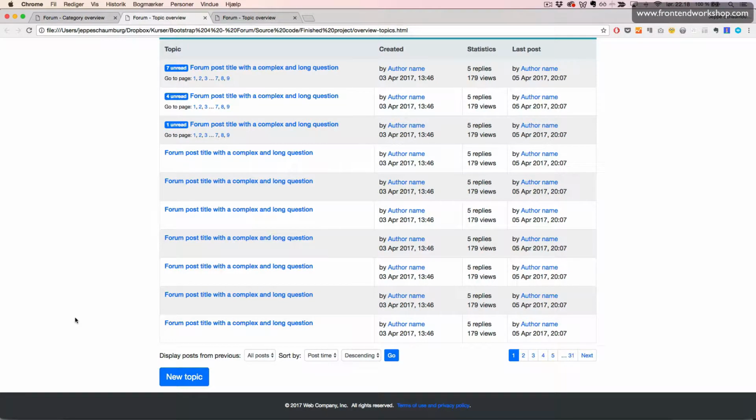Now we will create the bottom part of our page, which is a combined filter and sorting widget with drop-downs in an inline form, and a pagination component and a large button.